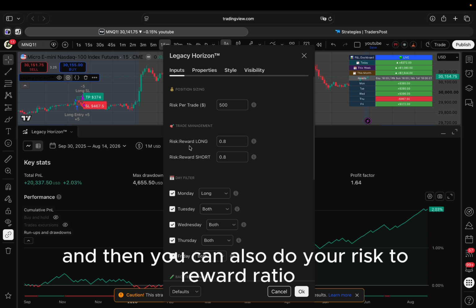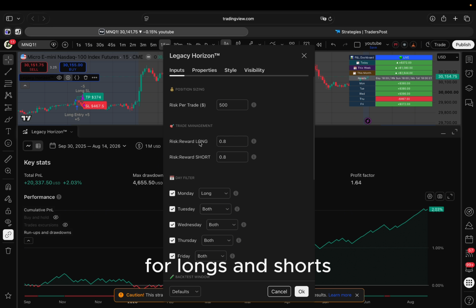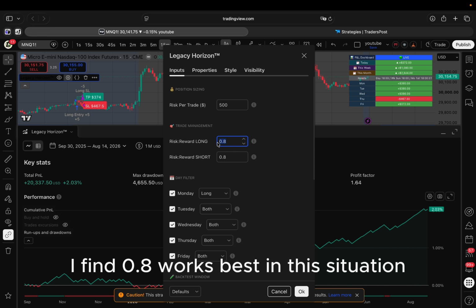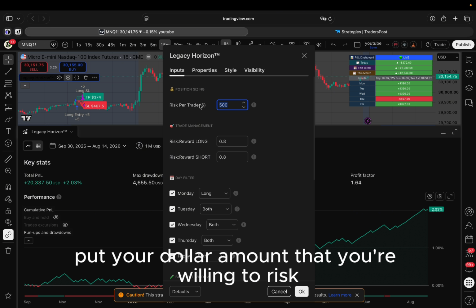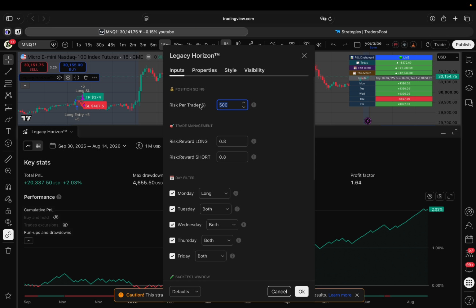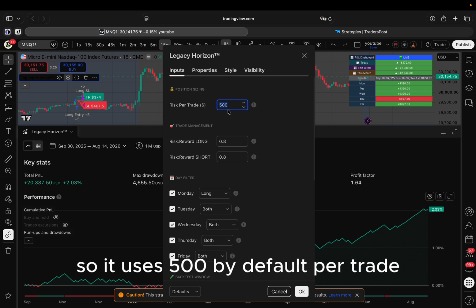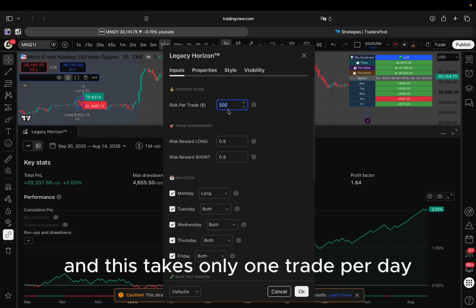And then you can also set your risk to reward ratio for longs and shorts. I find 0.8 works best in this scenario. And then you can also put your dollar amount that you're willing to risk per trade. It uses 500 by default per trade, and this takes only one trade per day.